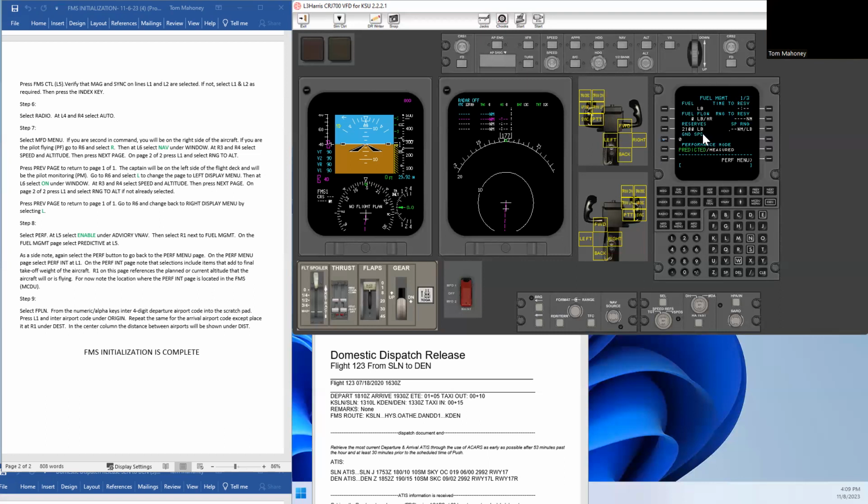I'm done with this page. I have 2 ways to go back to my perf menu. It's prompting me here, or I can select the performance perf button down here. Doesn't matter. I'll use the L or the R6 button, takes me back to that page.